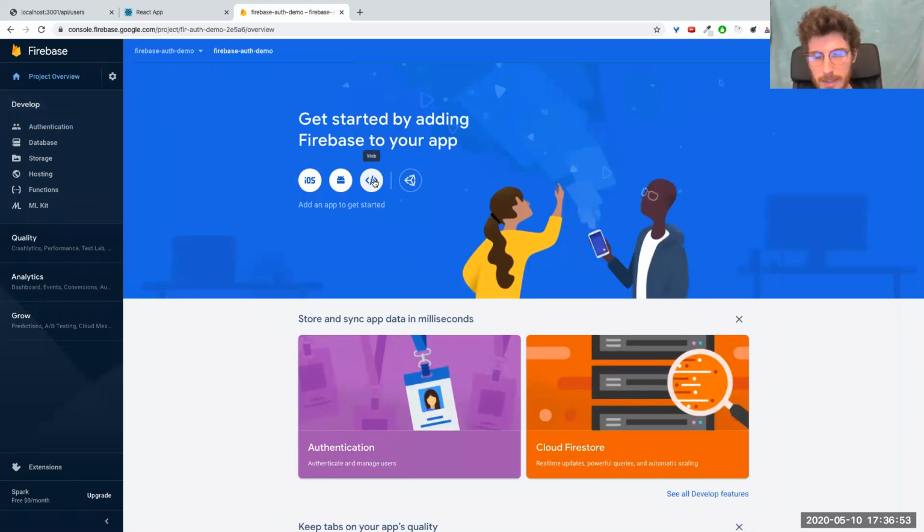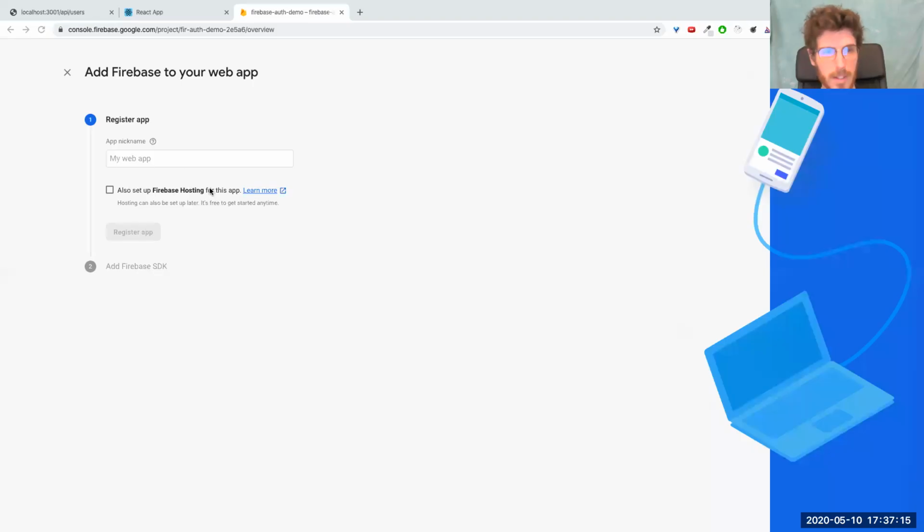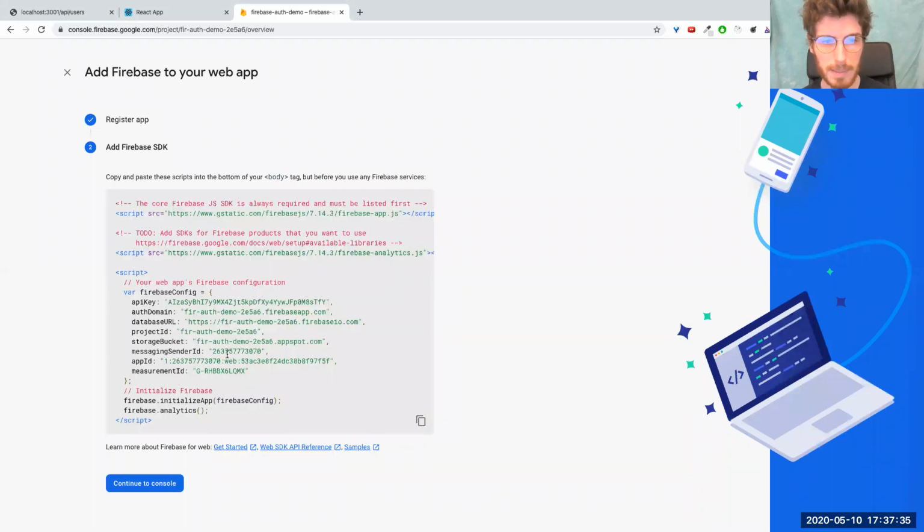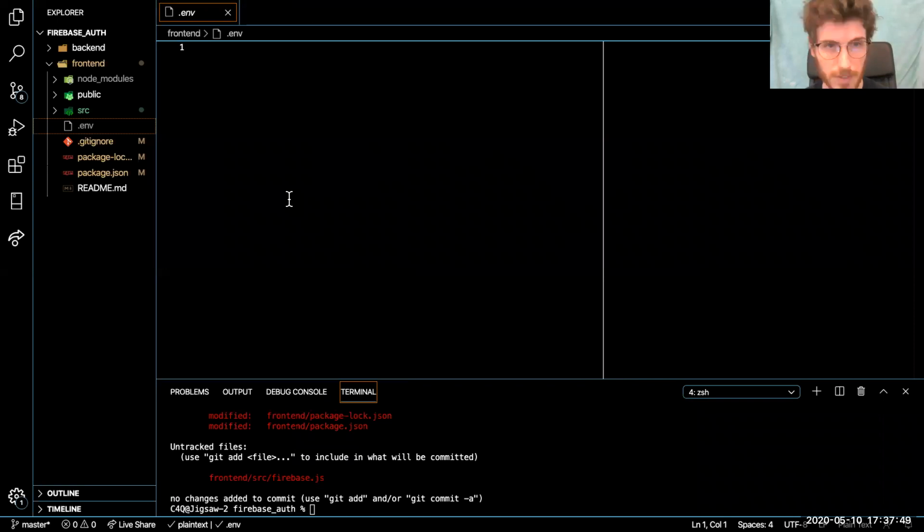So if I click here, I'm going to be given some data about this application. So go ahead and click there. Okay, once you've clicked there, you'll get taken to this page, and you can go ahead and make a little nickname for your app. So I'm going to call this, again, Firebase auth demo. I'm not interested in setting up hosting, but I am going to register my app. And then I'm going to be given all of the secret stuff. So I'm going to copy all this, and I'm going to paste this into my environment variable.